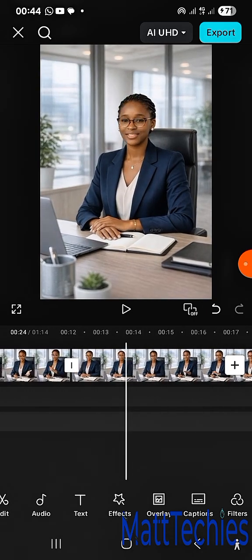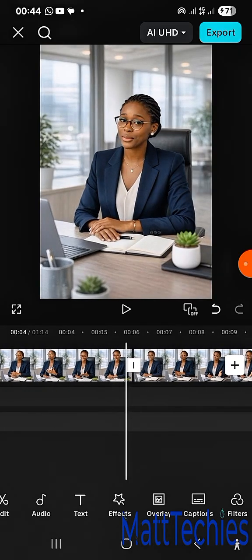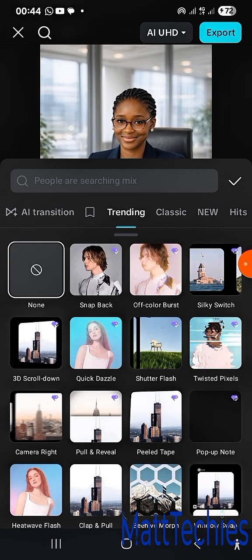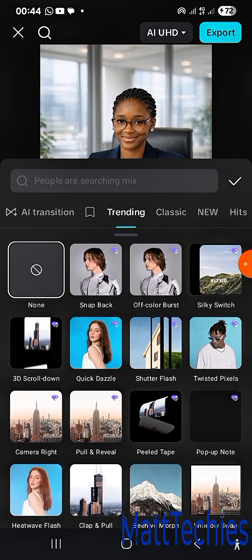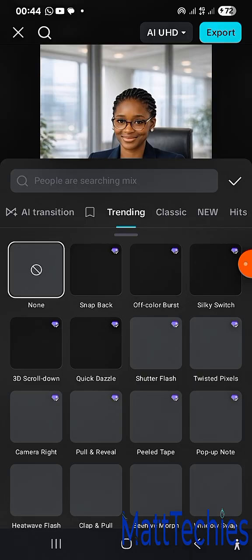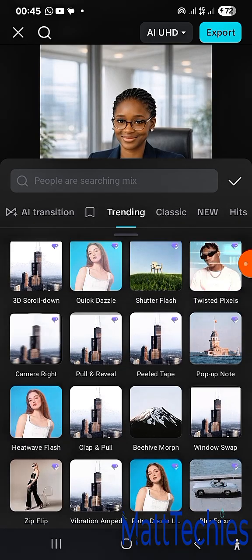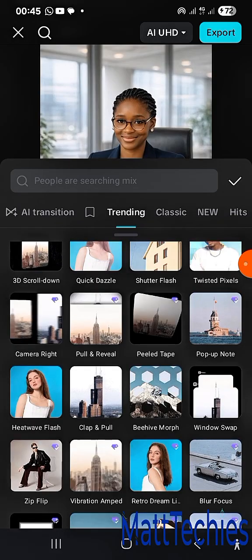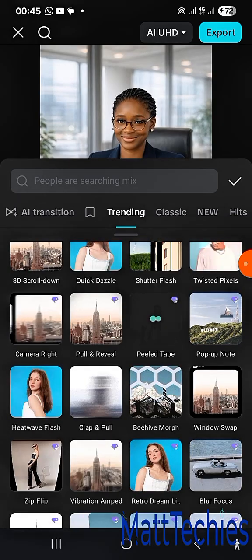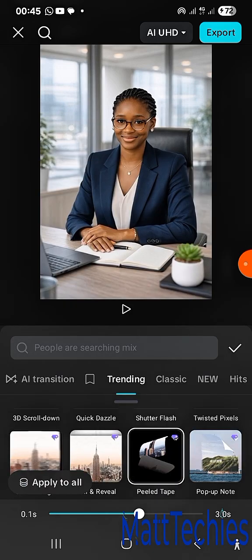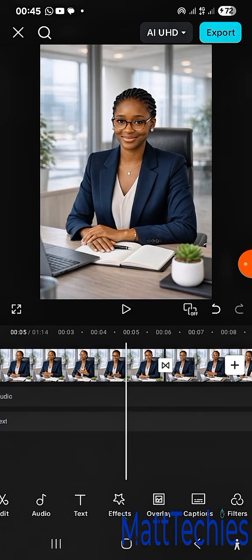If you want to add transitions, you click on this, to make it blend better. Like maybe you are talking about different things, you can use even different types of transitions, something like this. So see this, see how this does.